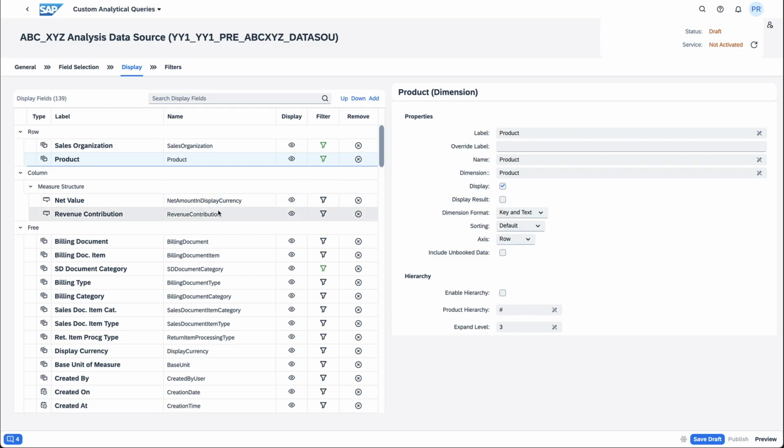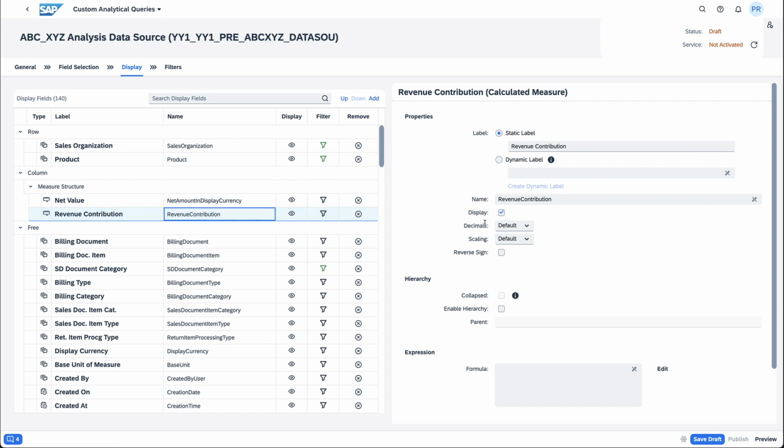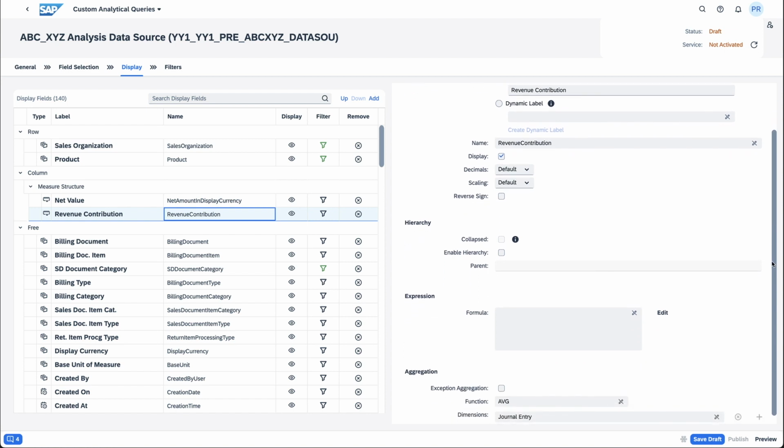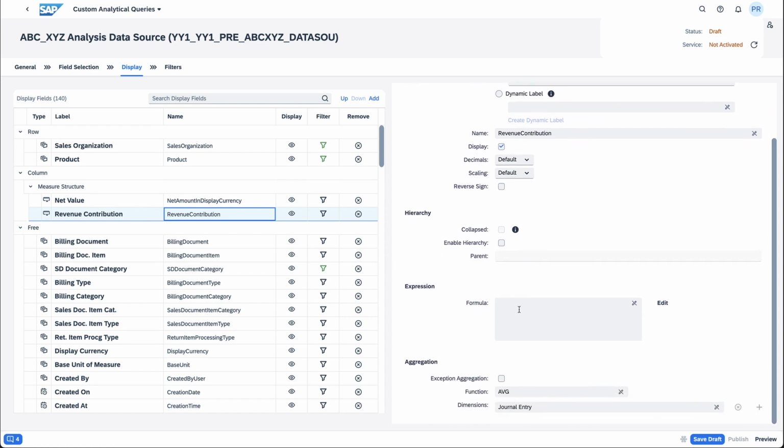And if you recall from the ABC analysis, the revenue contribution is going to represent the percentage that the net value of this material that we are going to be looking at in the analysis contributes to the overall revenue of all the materials. So this is also going to highlight a different way of calculating this in the analytical query, whereas last time what we did was we added this information in the embedded SAC story. So we've added the revenue contribution.